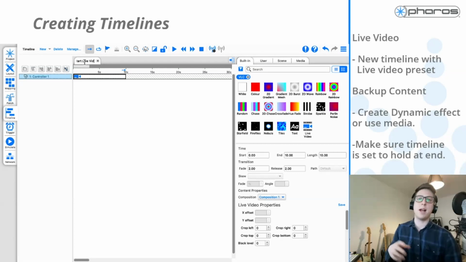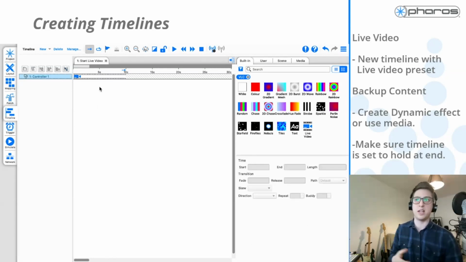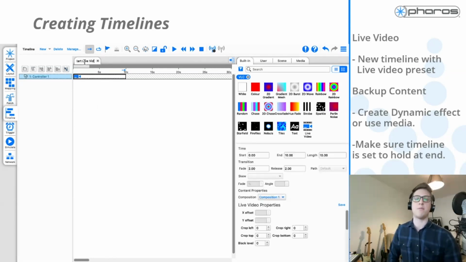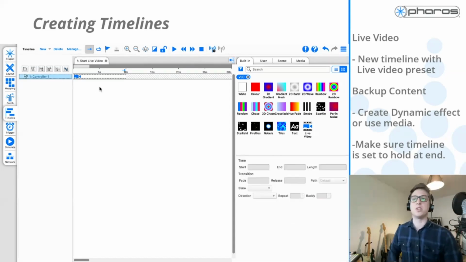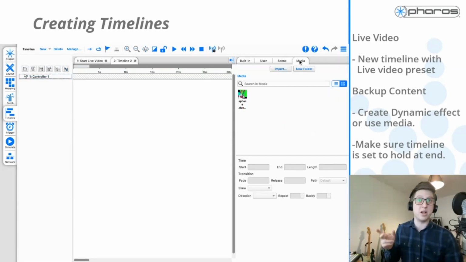Also, in the bottom right-hand corner, you have your standard properties. So you can have a fade and release time, but you also have options to crop the media content as well. Once I'm happy with that, I can create a new timeline. This is going to be my next timeline, which I'm going to create for my backup media content.